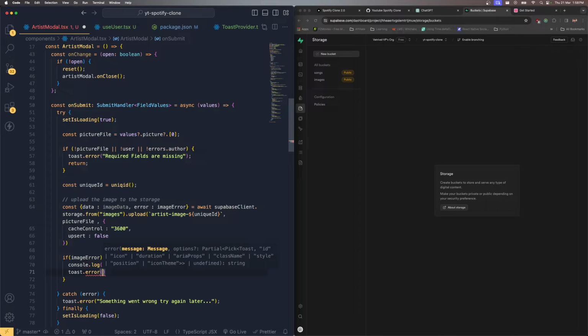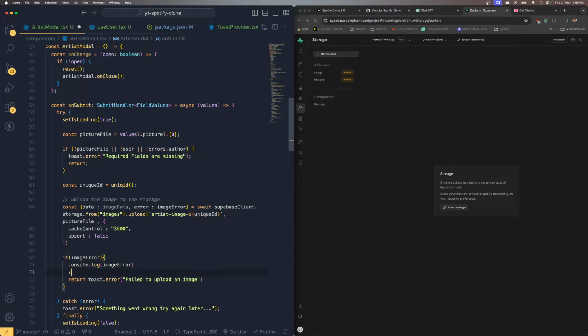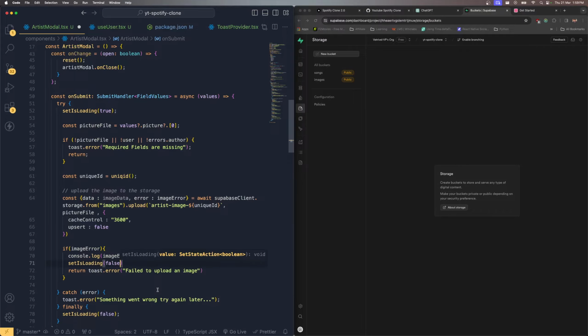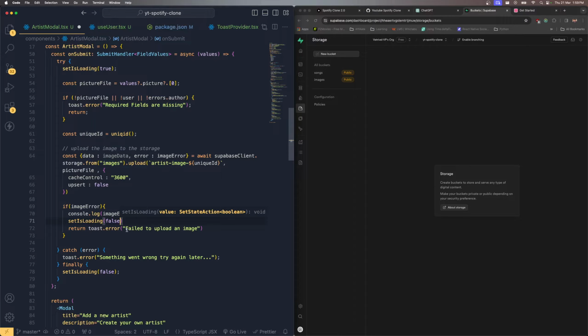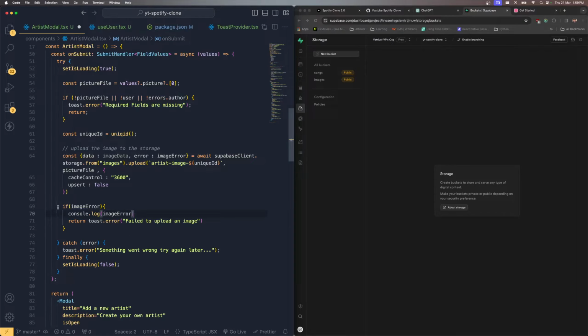So we need to say the user has failed to upload an image, so this should be returned. Before returning it, I need to set is loading as false. Anyways, in the finally statement, loading will be set to false. So we don't need it over here, because if there is a reason, it is returned.